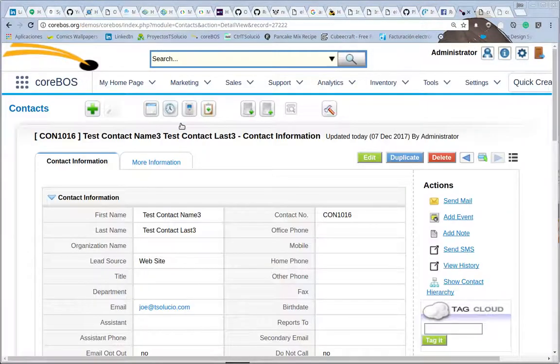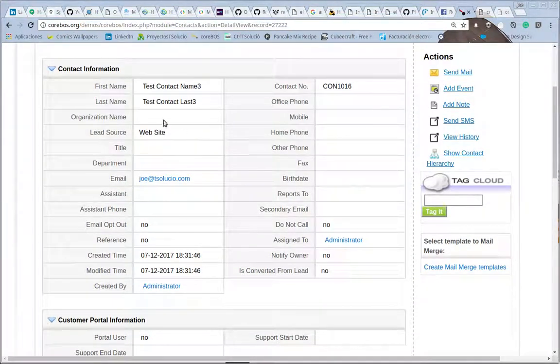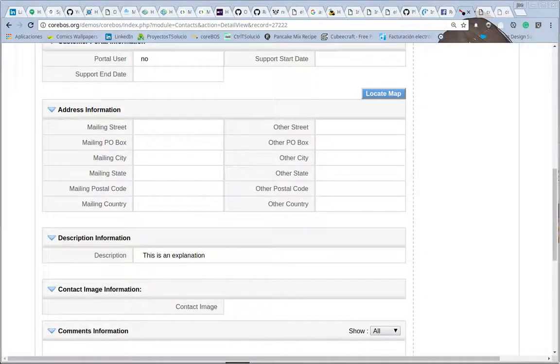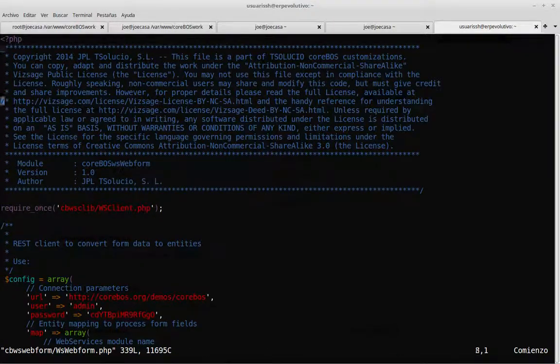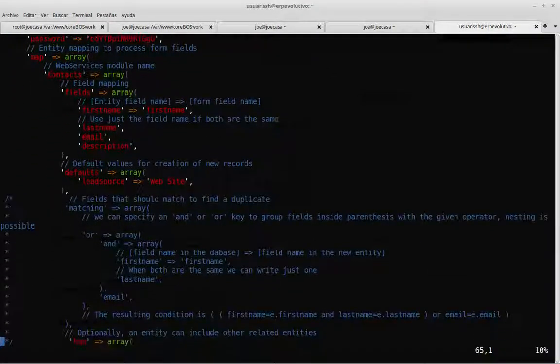Let's see the contact, website, everything. So as you can see, it's incredibly easy to create as many entities as we need in any configuration. All we have to do is fill in this array with the values that we have. It's really that easy.